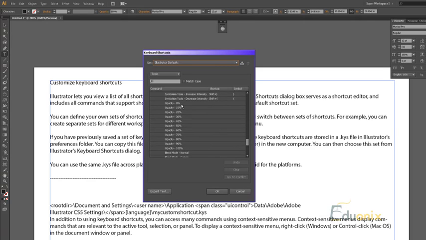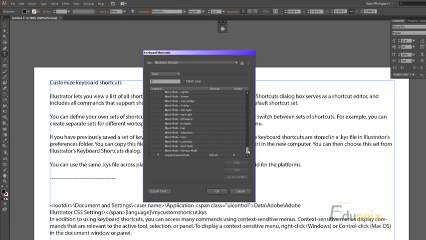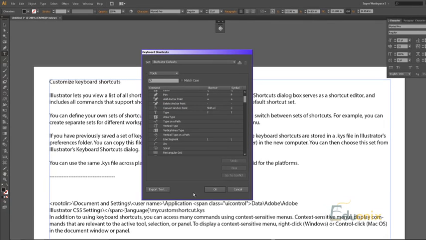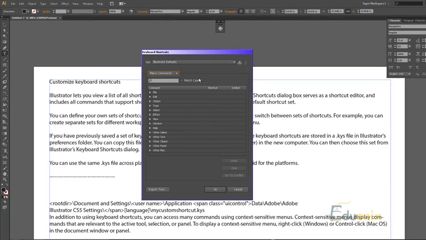I know in Photoshop the opacity settings are set to the number keys, the actual number keys above the letters on the keyboard. It's set to 1 for 10%, 2, 3, 4, 5, 6, and so on, but in Illustrator it's not that important. So aside from these, there's some unmentioned shortcuts that I'm going to go into.